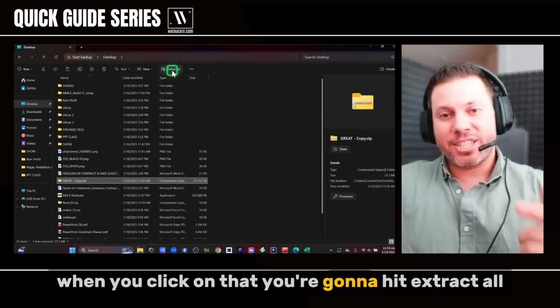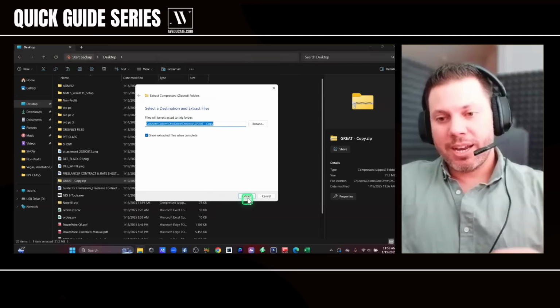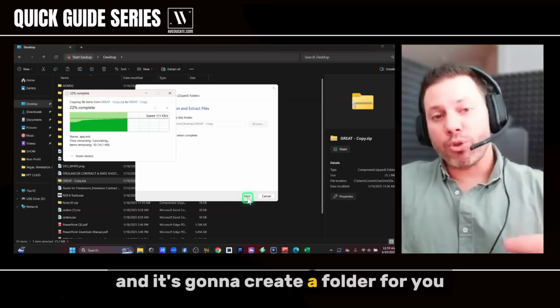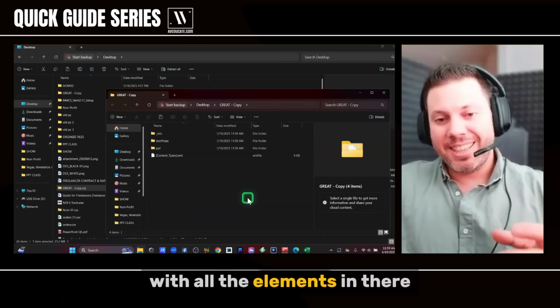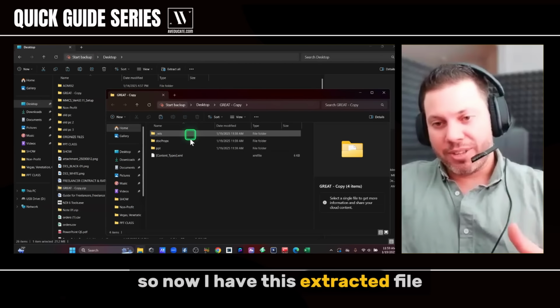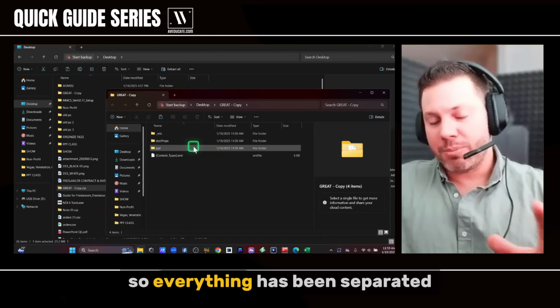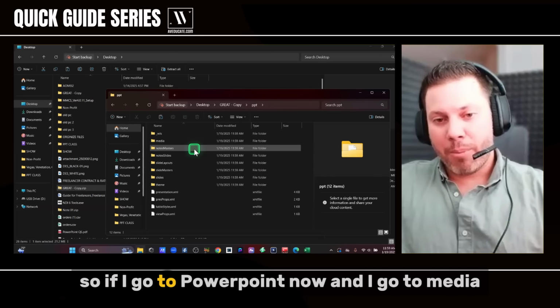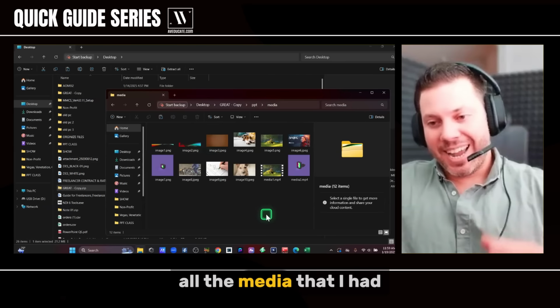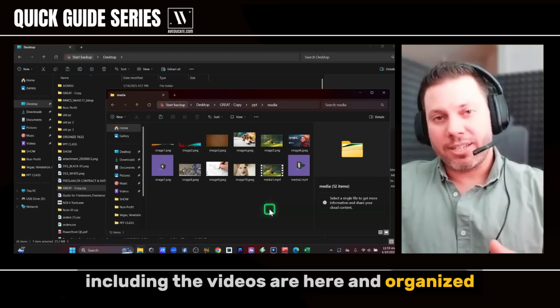When you click on that, you're going to hit Extract All. And I'm going to extract there. And it's going to create a folder for you with all the elements in there. So now I have this extracted file. This is a deconstruction of my PowerPoint. So everything has been separated. So if I go to PowerPoint now and I go to media, all the media that I had, including the videos, are here and organized.